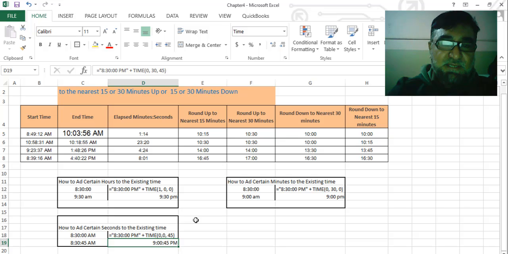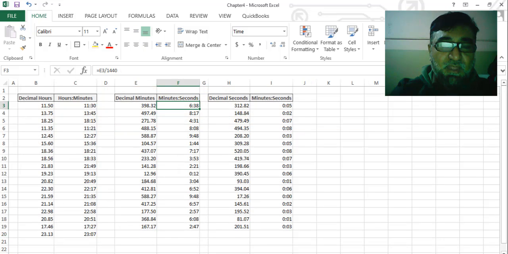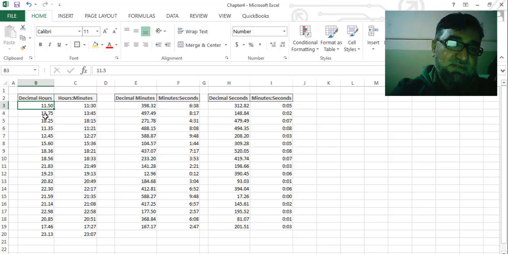So this is how we can round the time, and we can add certain hours to the time, we can add certain minutes to the existing time, and we can add certain seconds to the existing time. Well, let's move forward and experiment with one new situation. Now, what is this situation? This situation is decimal hours. For example, 11.50 is not 11:50, but this is 11:30 because this is decimal time.